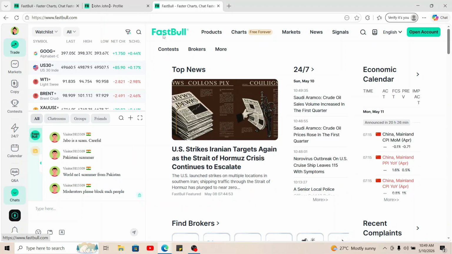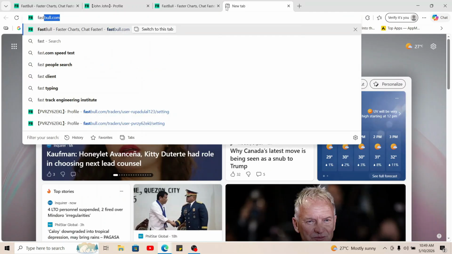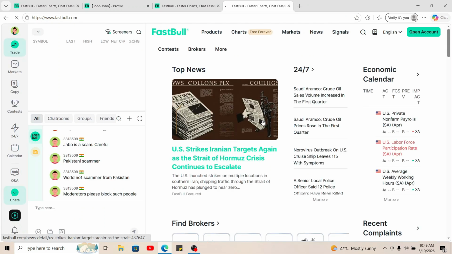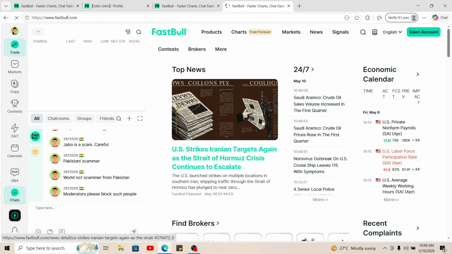In this quick tutorial, I'll show you how to add a bank card in FastBull easily and securely. First of all, launch a web browser and type in fastbull.com in the URL box and search. Make sure that you're logged in and you're inside the home page of FastBull.